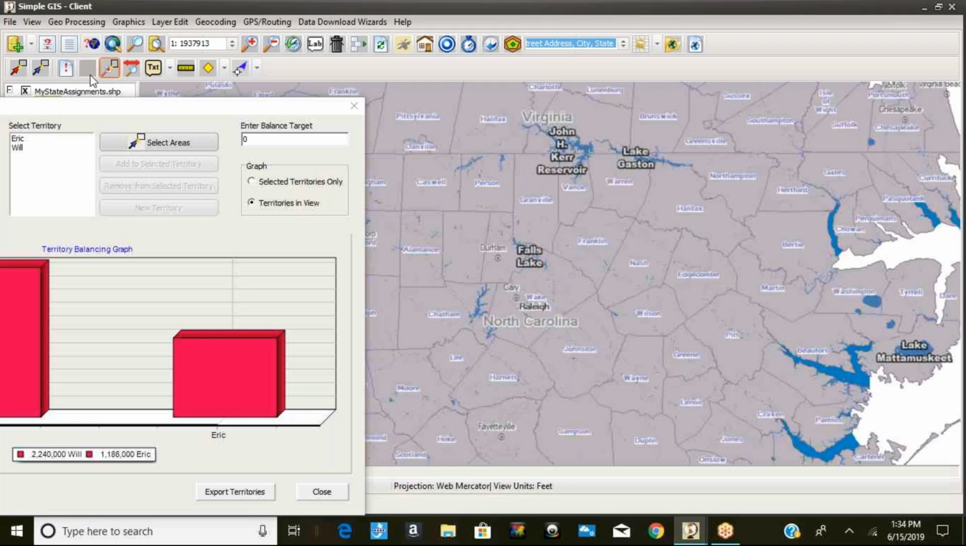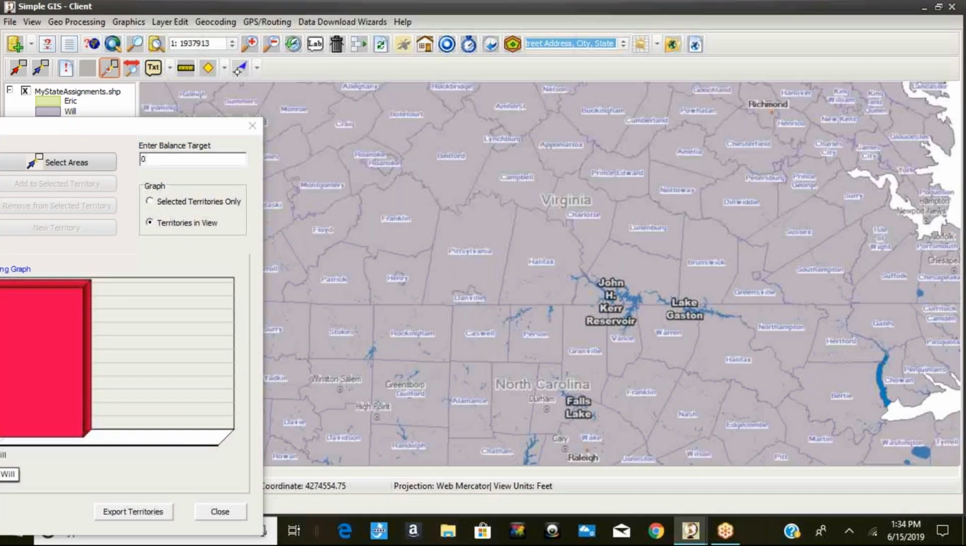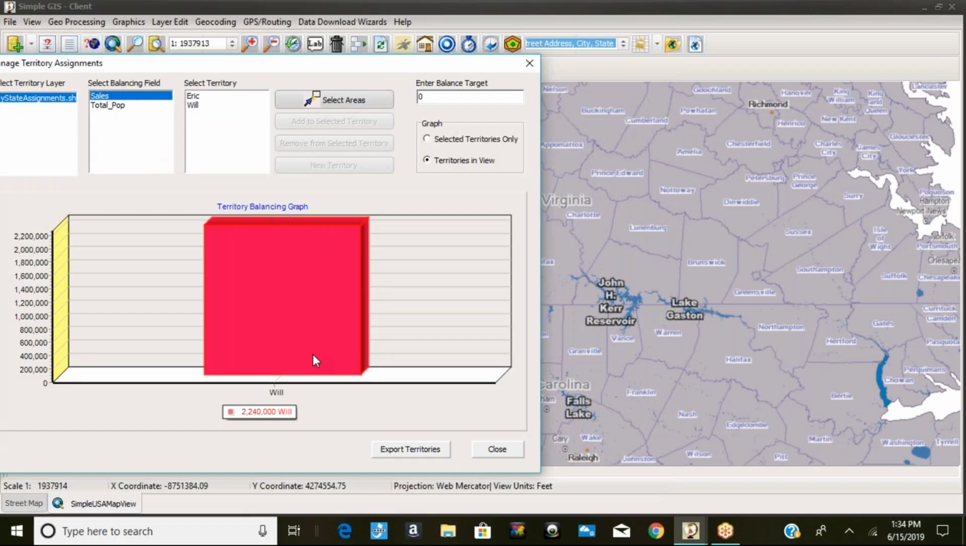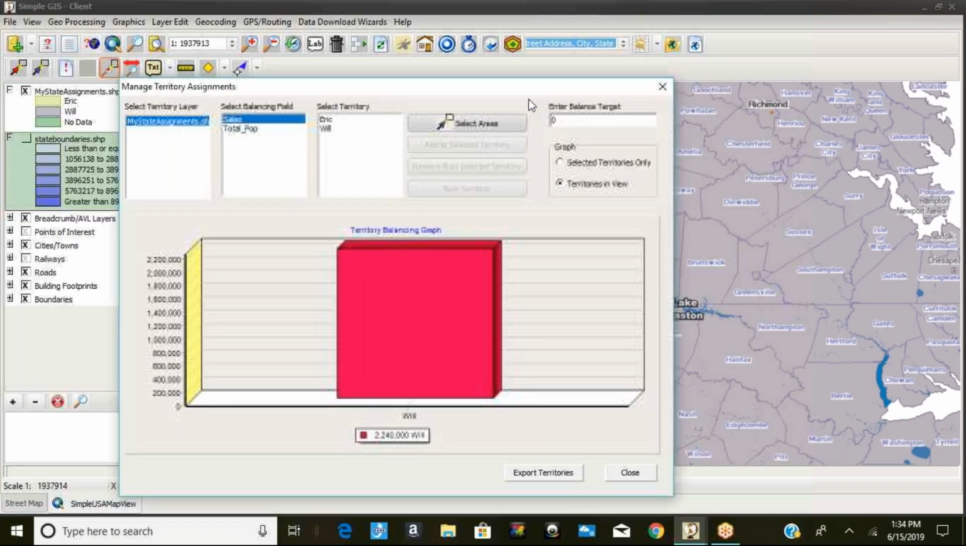let me pan up a little bit because I think I still have some of Eric visible. I would see that now I only have this one manager visible on my territory balancing graph. So by using this selection here on this radio button, territories in view, that means only display the territories that are currently visible in my current map extent.